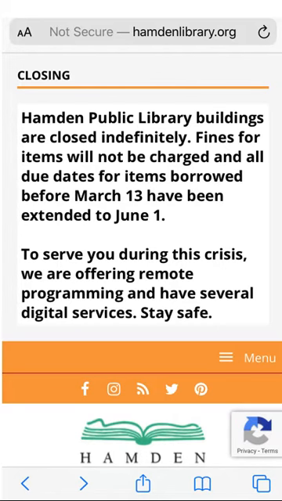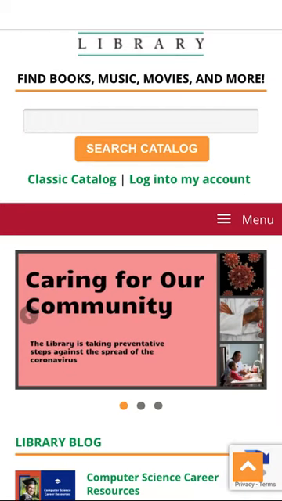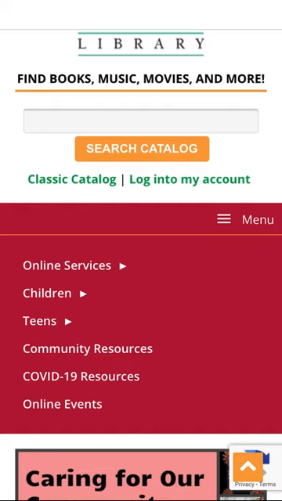To register for a Zoom program hosted by the library, you can start on our website, hamdenlibrary.org. On mobile devices such as the iPhone, the library website currently looks like this. To find the online events calendar, scroll down until you find the red menu button and tap on it. Then tap on the menu item labeled Online Events.